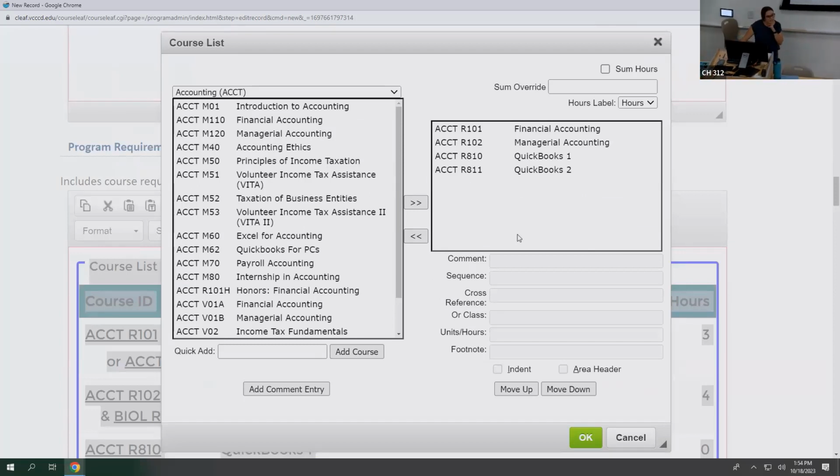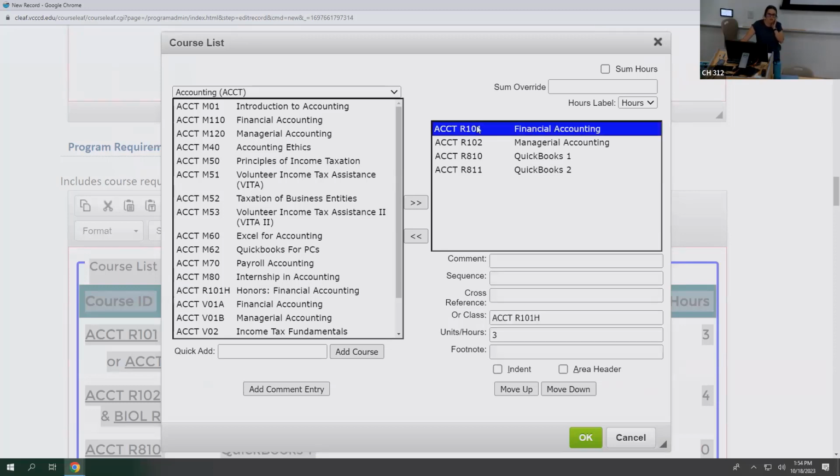Are prerequisites also marked in the sequence? No, because they're part of the course. Prerequisites are more of an enrollment thing. So basically you would just have the prereq listed above. So if both of the courses are required to complete the program, you would have that listed in the program above the other one. Does that make sense? So say English 101 is a prereq for Accounting R101. It's not, but let's just pretend.